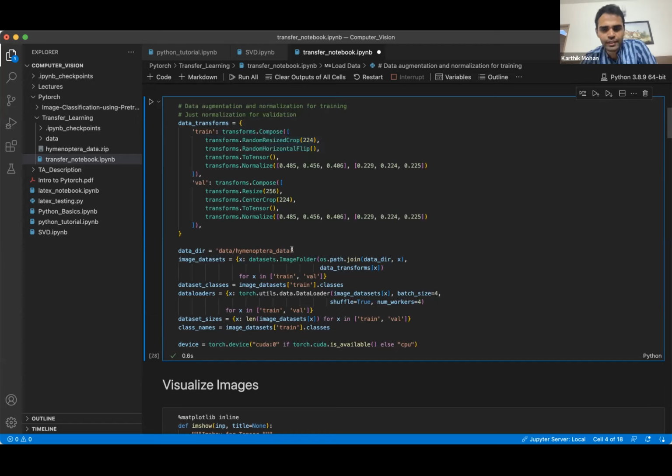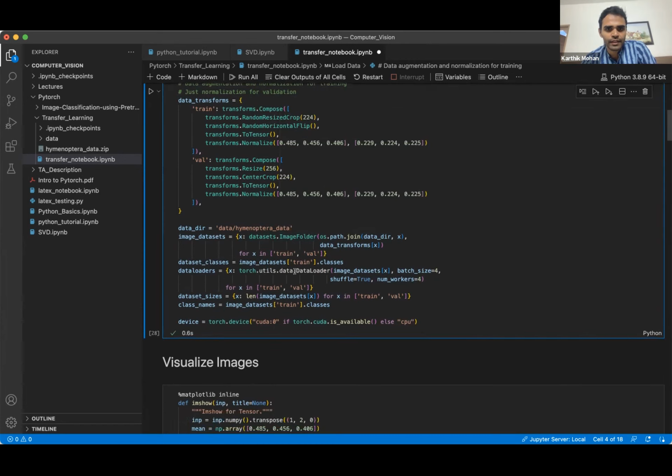This tutorial here is on the Hymenoptera dataset. I don't know if I'm pronouncing it right, but they are classes of insects, large insects. So this is an insects image data set, and you want to differentiate between different classes of insects. So this is a data set for that. You load it, and then you split it into train and validation. And these are the classes.